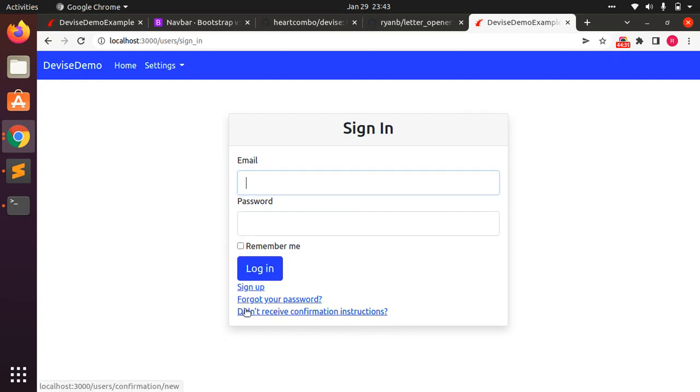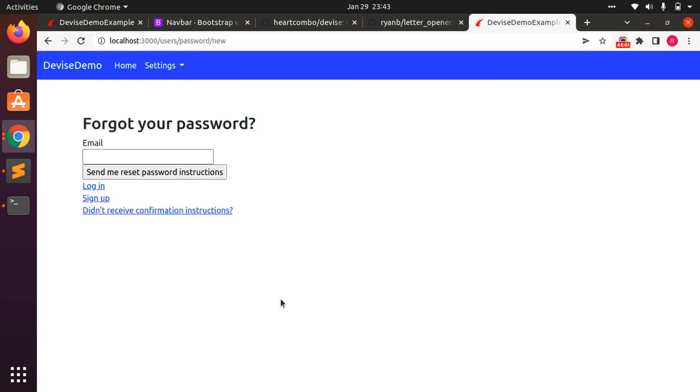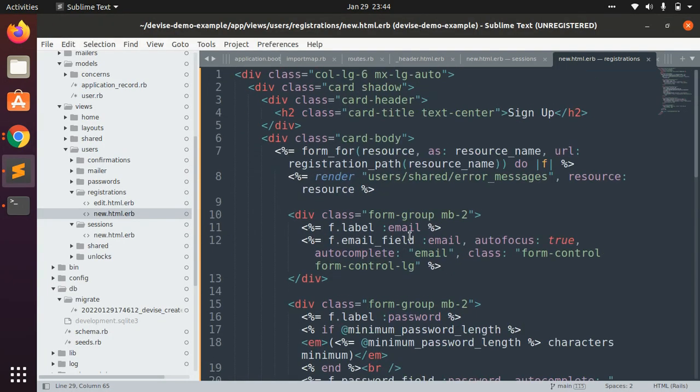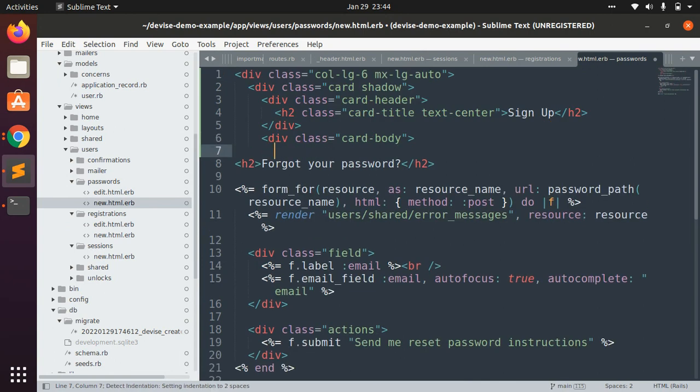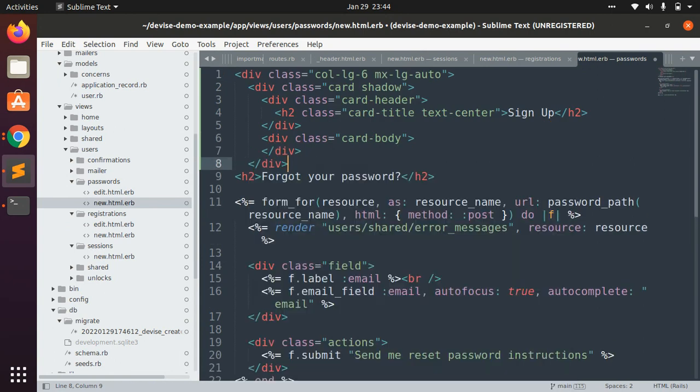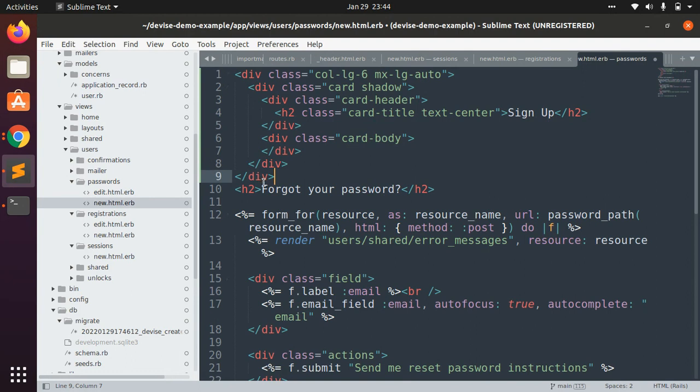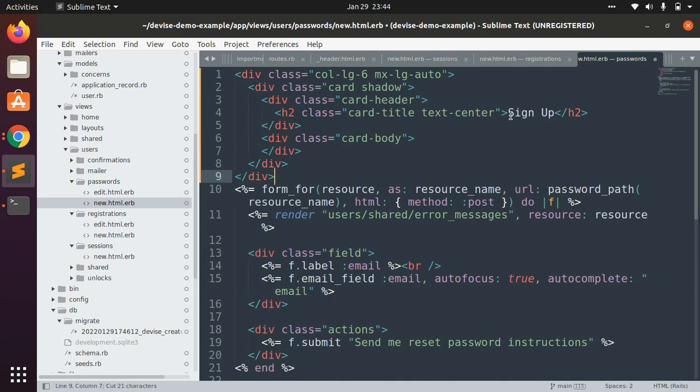Now let's click on login and click on forget your password. Okay, so now we need to change the forget your password page. So just copy the code from card body to the division col 6, and open your passwords and go to the new. Just make it properly aligned and place the forget your password into the header title, card title, sorry. Paste it here.